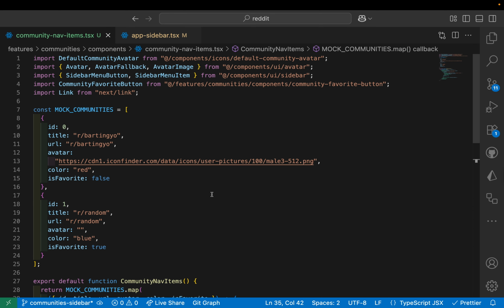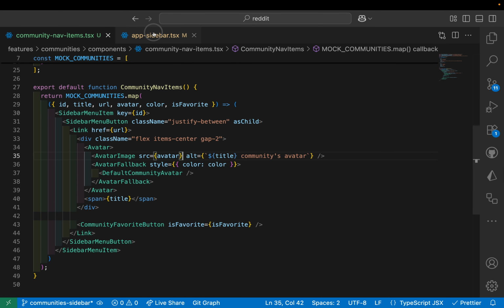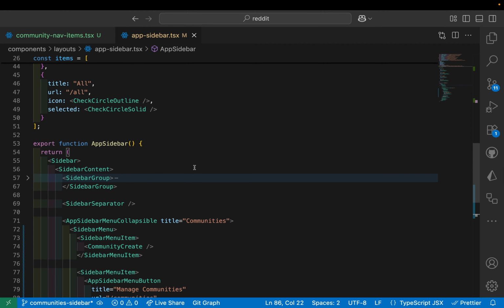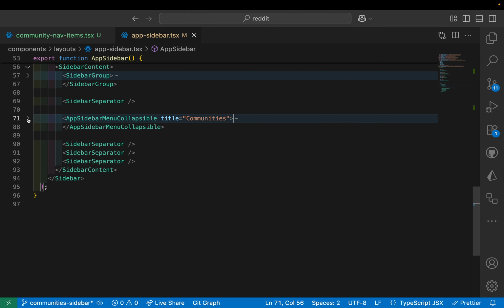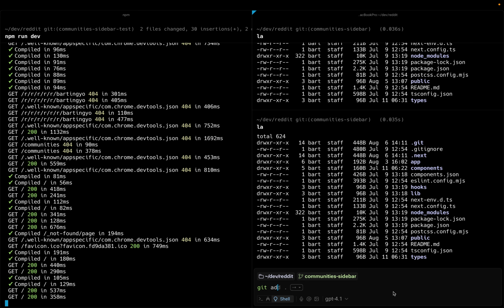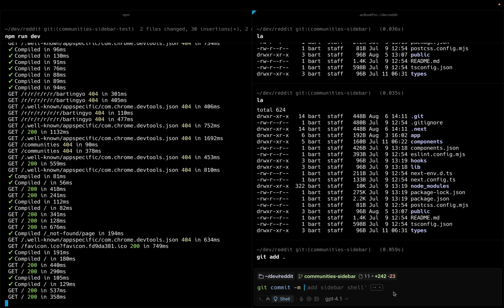Yeah, let's wrap this one up. I think this one is good. So I'm going to make a quick commit and then continue in the next video, okay? So here, git add, git commit, add community nav items UI.